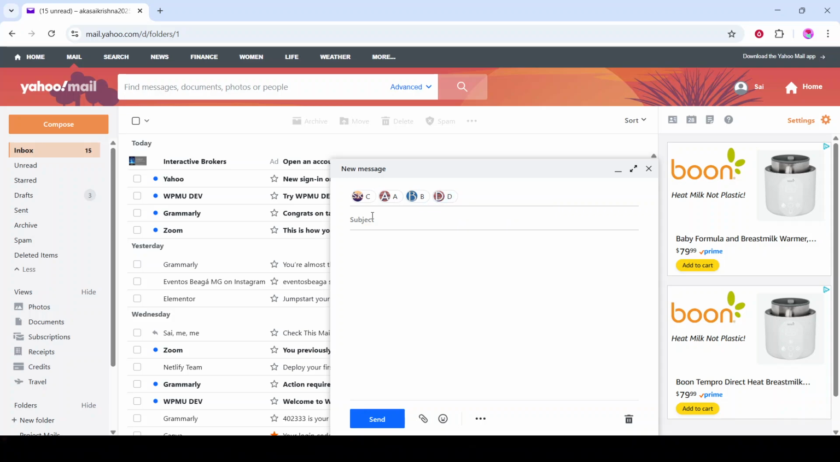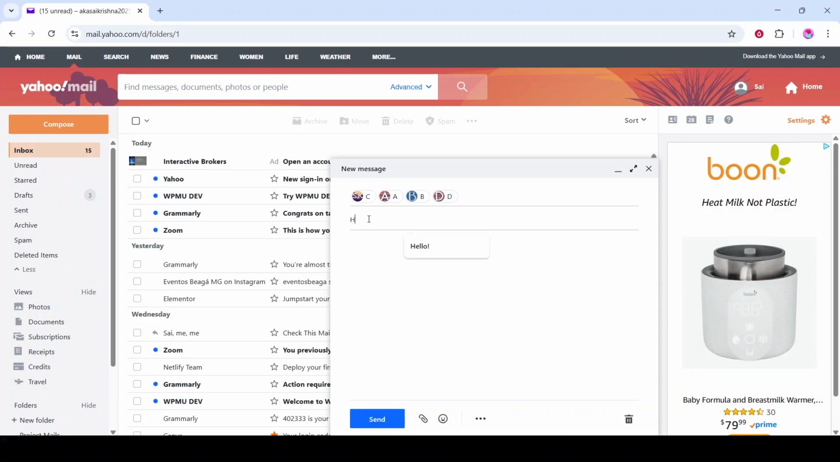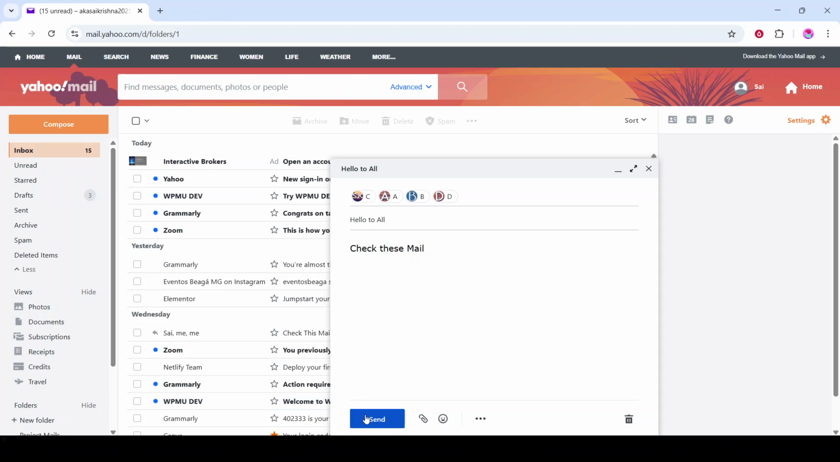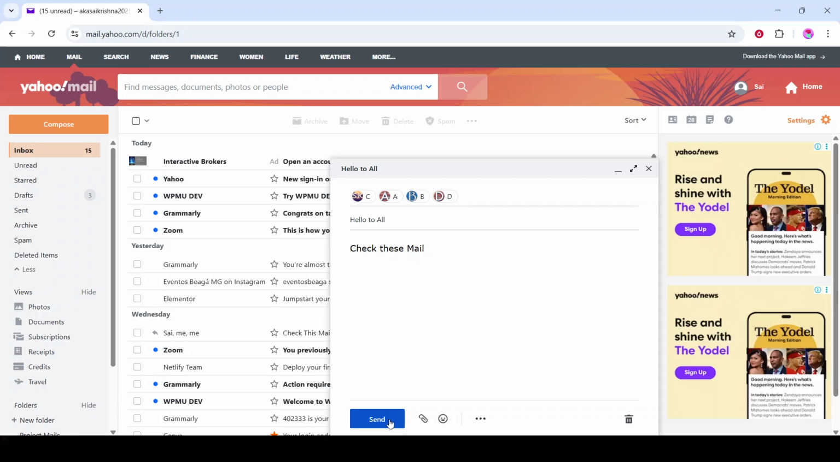Add a clear subject line that tells your recipients what the email is about, then write your message in the body. Keep it concise and relevant to the entire group. If you're referencing dates, files, or links, be specific so people can follow along easily. When everything looks good, press Send. Your message goes out to everyone in the group at once.